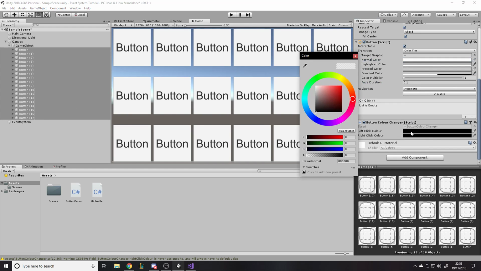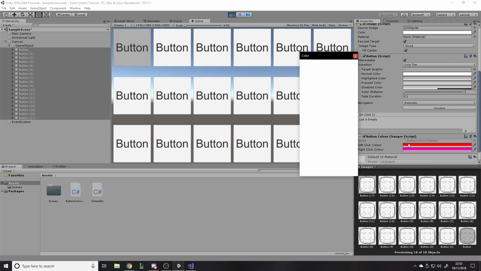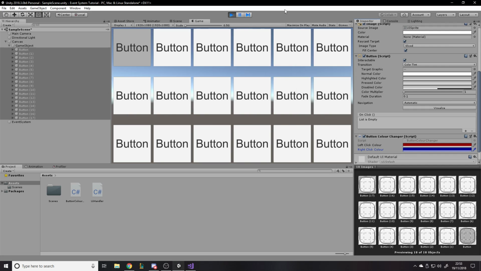And we can say that the left click color is red and the right click color is pink. Just make sure that the alphas are up, because for some reason it defaults at 0. So I shouldn't have gone for pink probably, it's too bright. How have I gone for too bright colors? Let's go for some darker colors.